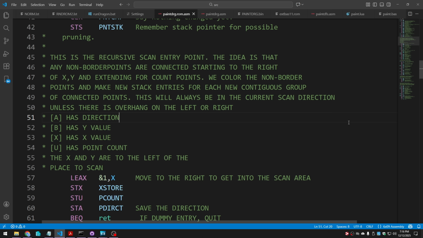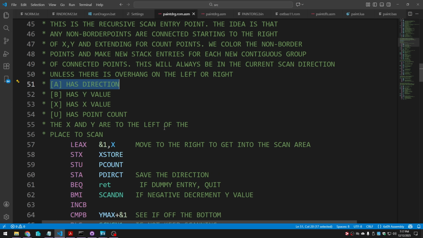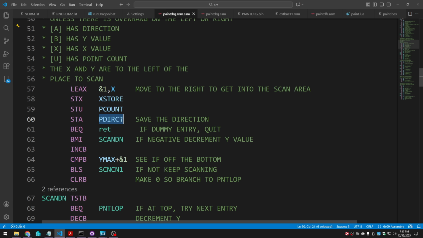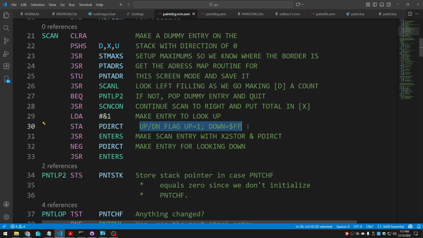This one had me really confused and made things quite difficult to understand. These are the comments in the original source, and they talk about the structure of each work item on the stack. At the tip of the stack is one byte that gives us the direction. The direction ends up getting stored here in pdirect, and the comments helpfully tell us a direction of 1 means we're going up the screen, and a direction of ff means we're going down the screen. Except that's not at all what it means. 1 means we're going down the screen, and ff means we're going up the screen.